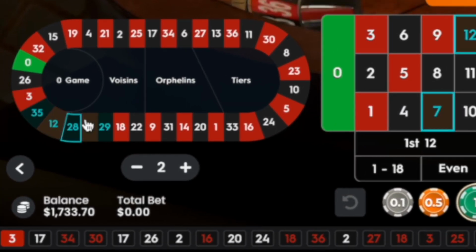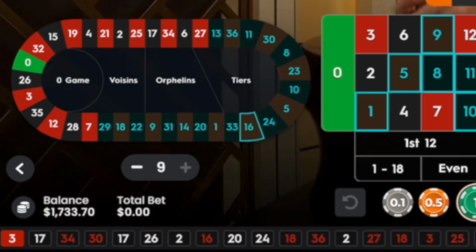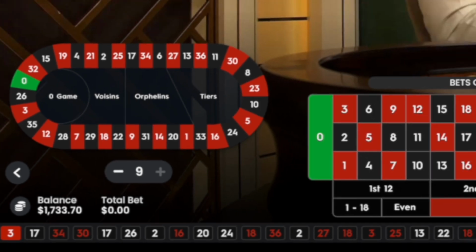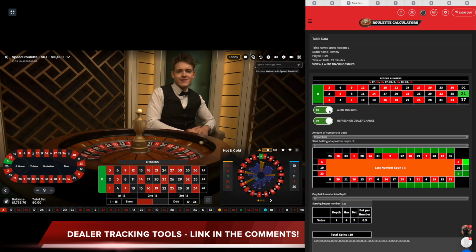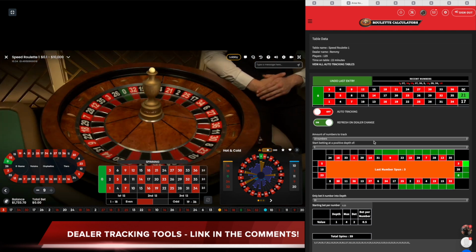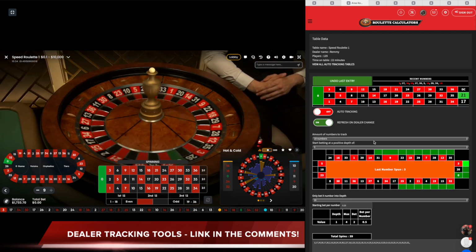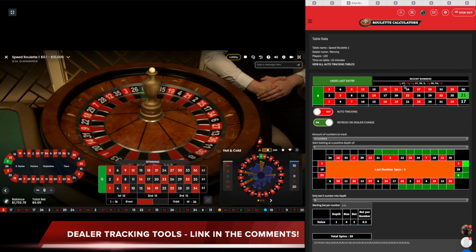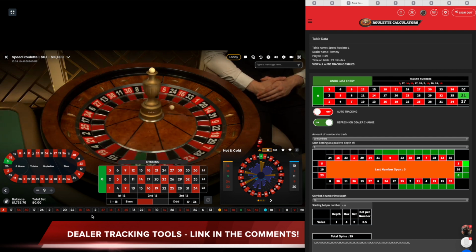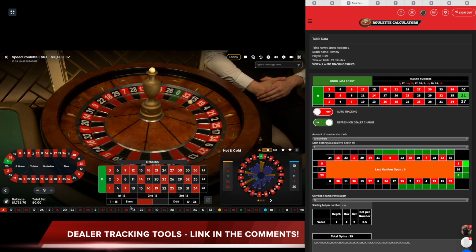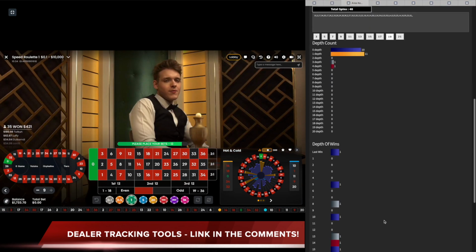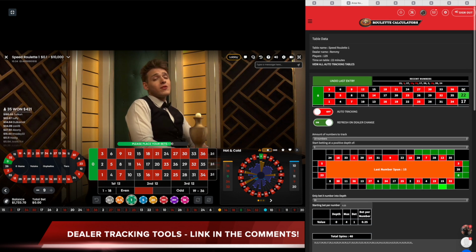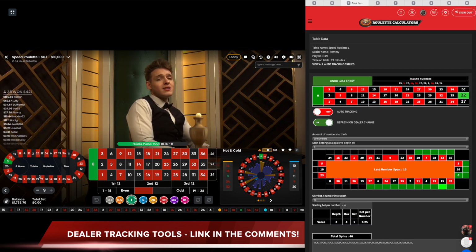Right, $2 per number. Can set the neighbors to 9. And he's currently on a depth of 1. I just want to watch it. I'm going to disable auto-tracking as well with it being Speed Roulette. And yeah, I'm just checking the numbers to make sure they're all corresponding. And exactly the same again, 15. So that is now on depth of 1 came out. So I'm going to go straight in on the highlighted numbers straight away.